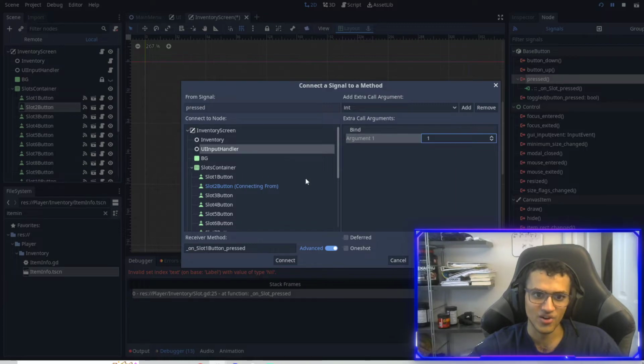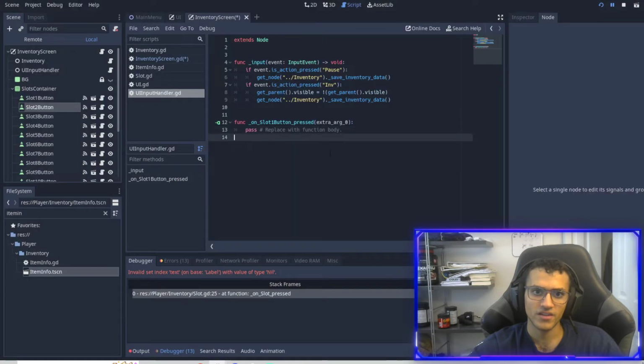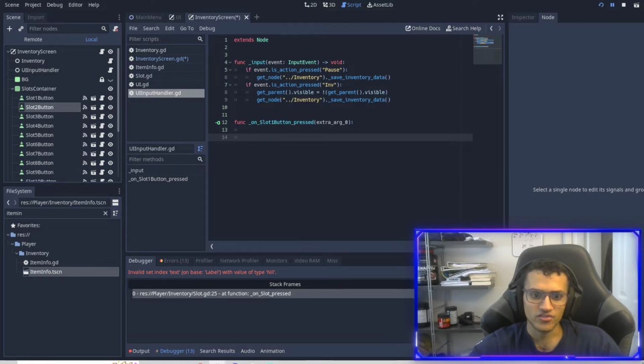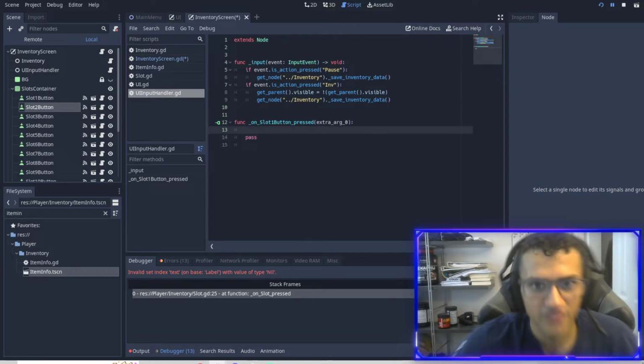Make sure this is all right. Make sure the function name is always the same. Make sure it's always going to the UI input handler, and make sure the argument is right. So it's always the slot button number minus 1. Connect, and that should connect me to the same function. Now we're going to pass through. Let's test this and see what happens. We'll still error, so let's code this out and then see what happens.